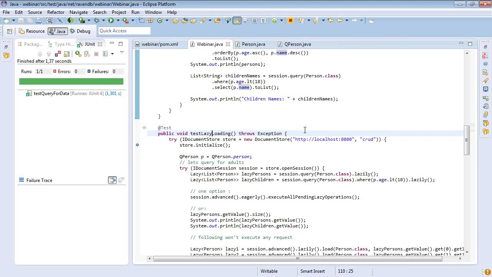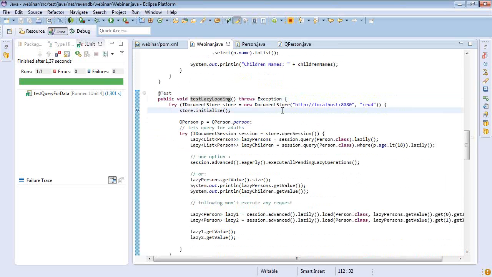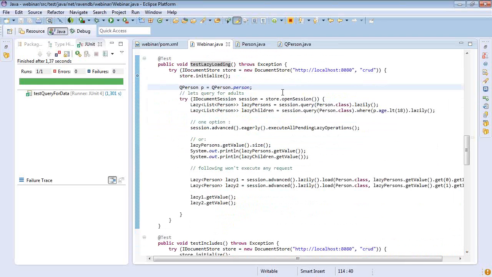So another very cool feature is lazy loading. We also start with a store. We initialize this store and initialize this query DSL helper, and we query for person. We call the lazy method. As you can see, it is not returning the list of persons, but a lazy one. It's the same concept that we have in .NET. The second query, or after this line, Raven is not executing any request.